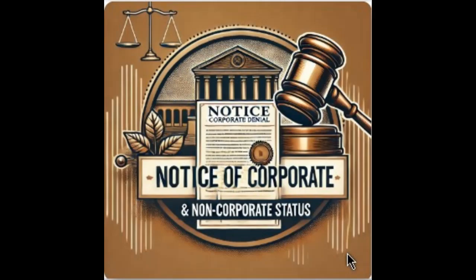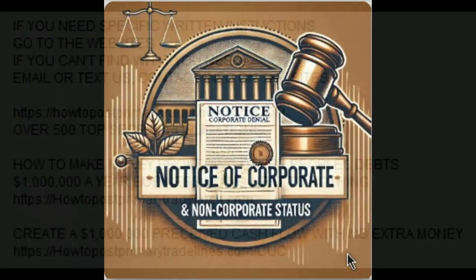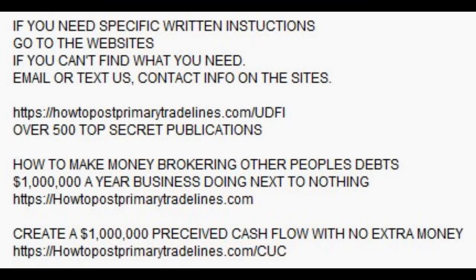Legal and practical implications. Protects individuals from corporate regulatory claims. Establishes clear legal identity in disputes over jurisdiction. Prevents contractual or governmental misclassification.